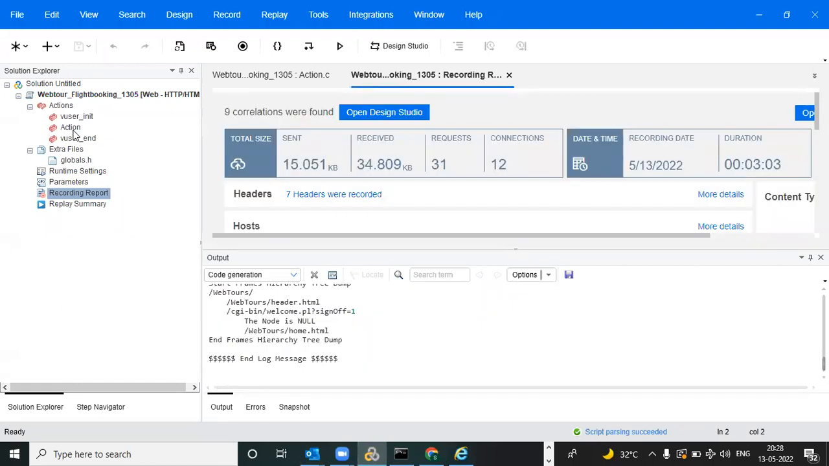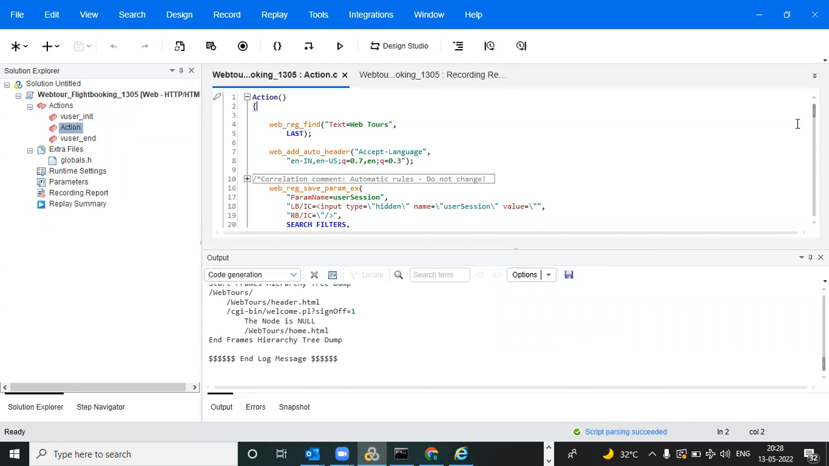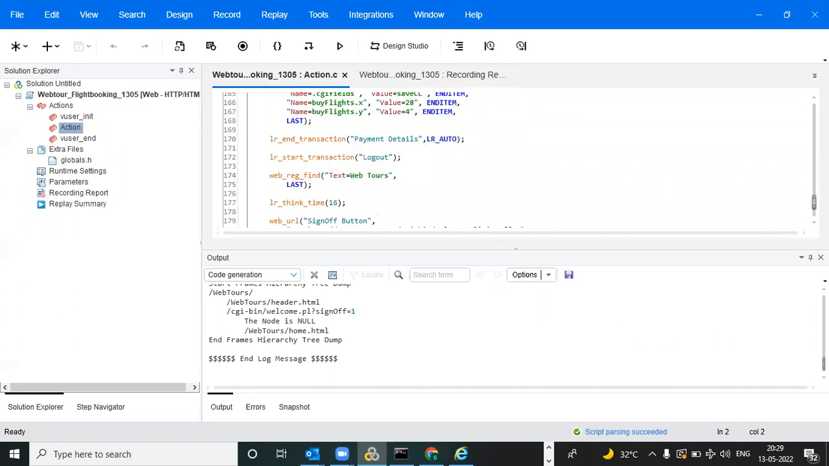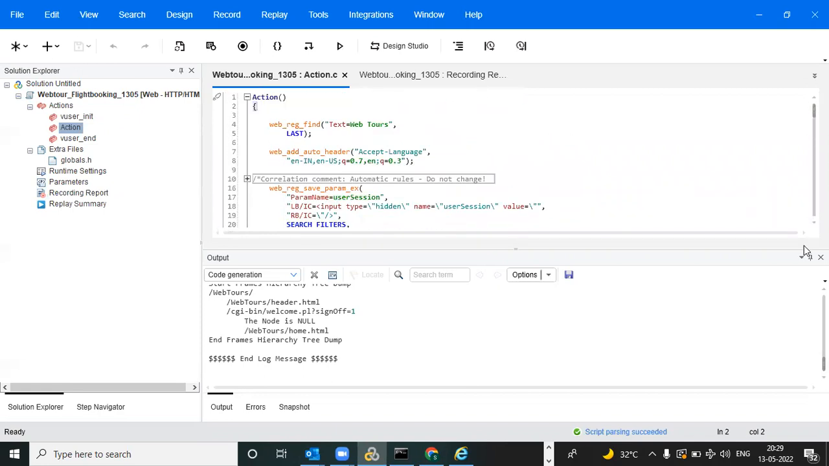So now you can click on actions. So everything will be recorded. Once we have recorded it, we need to do some script enhancements.